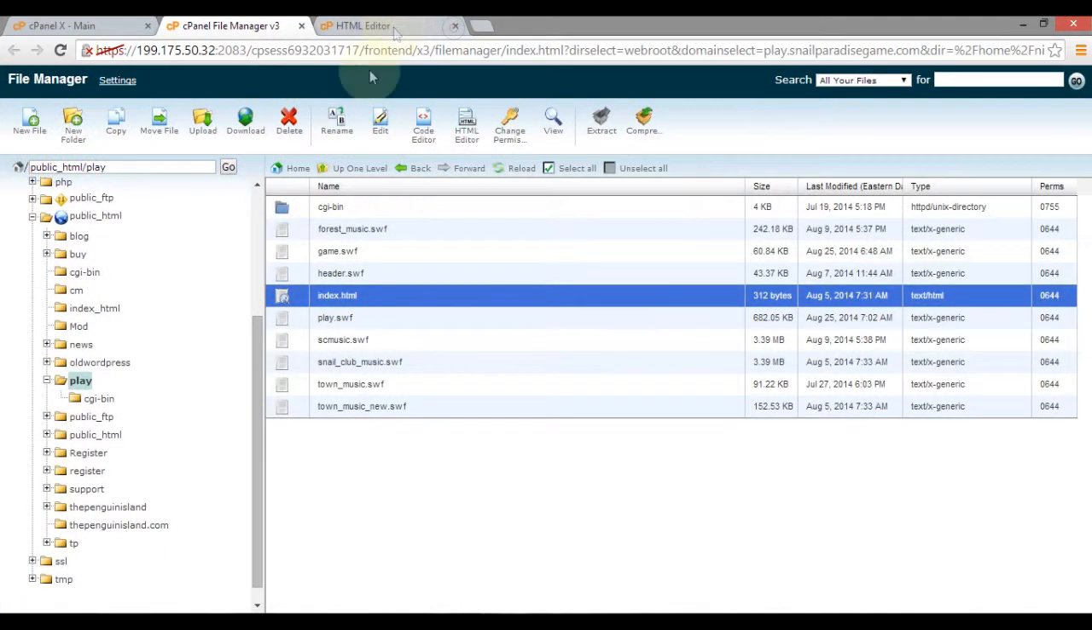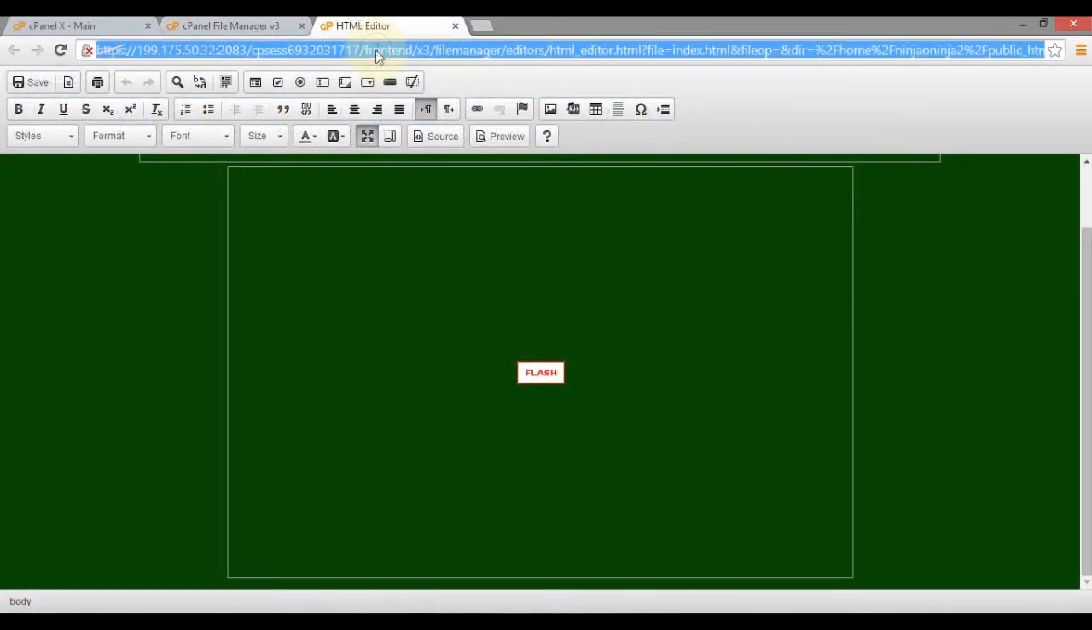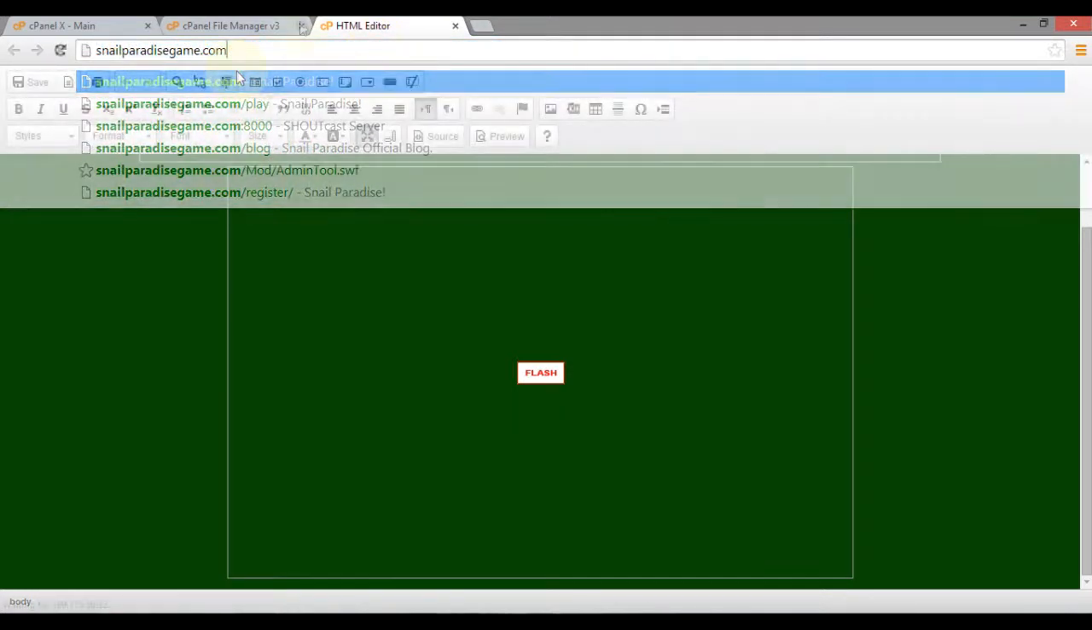Once you've done that, you want to place your play.swf in there, okay? That is all. That's it. You just place your play.swf in here, and Flash will load it when you use the HTML. So let's go to my website here, my game, and you'll see it loads automatically just using the HTML. It was just simple stuff, okay?